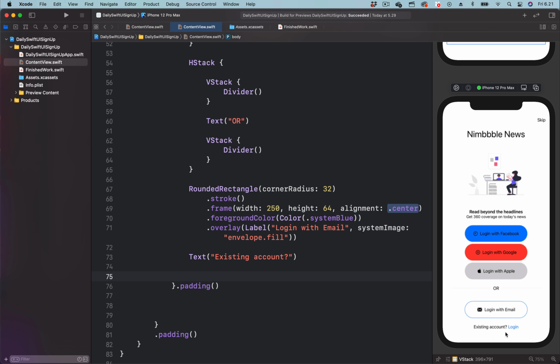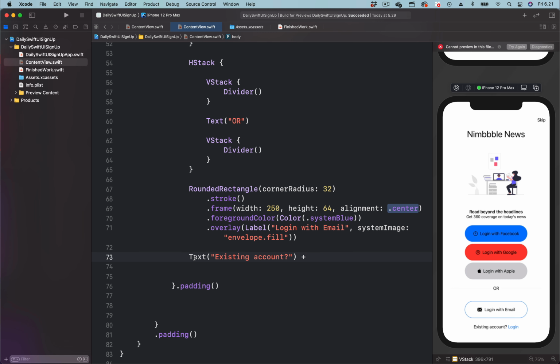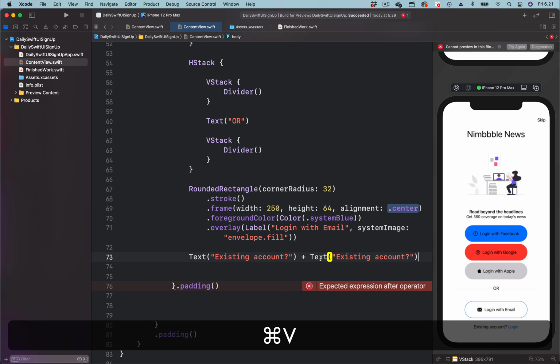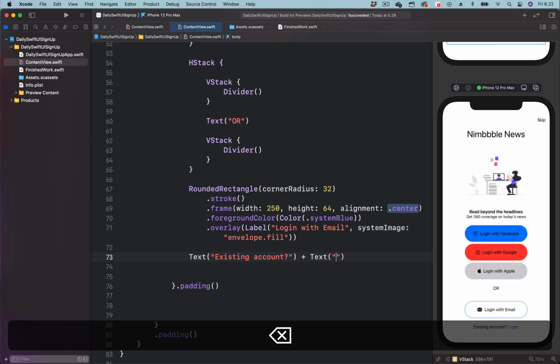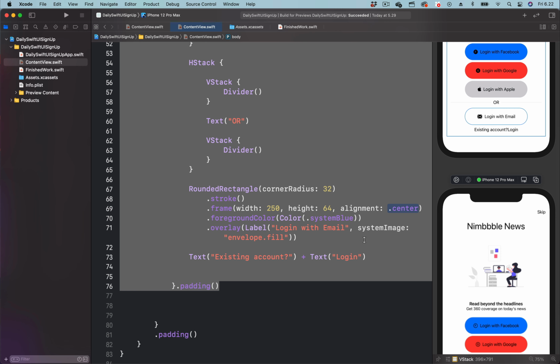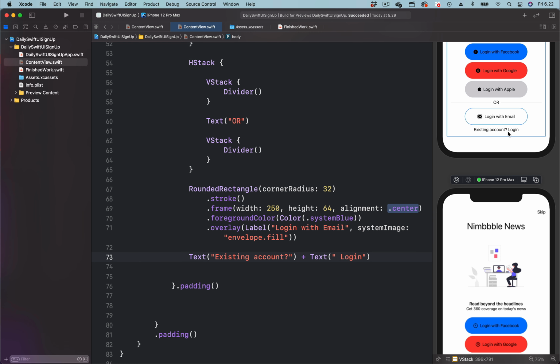In SwiftUI, you can use the plus sign to put two or more different text in line and style them differently. So over here, I'm going to add the plus sign and add another text. Let's copy this and paste it here. On the image, that is the login. So we change this to login. You can see there is no space between them. So let's add a space here, and that is now reflected.